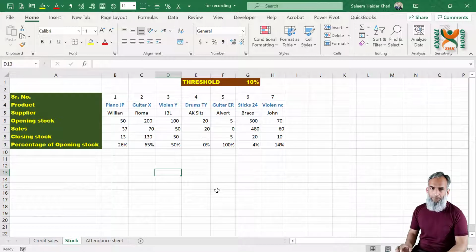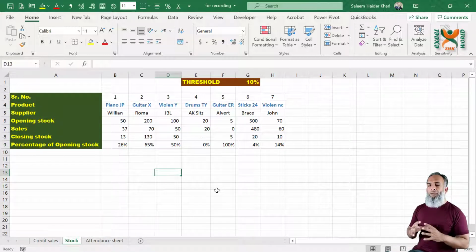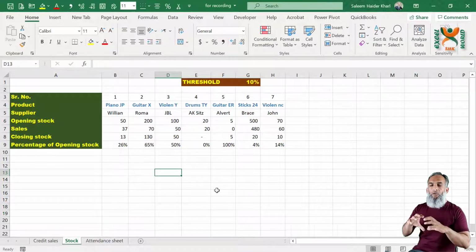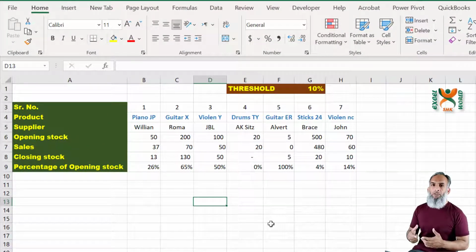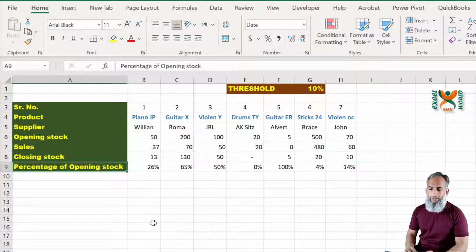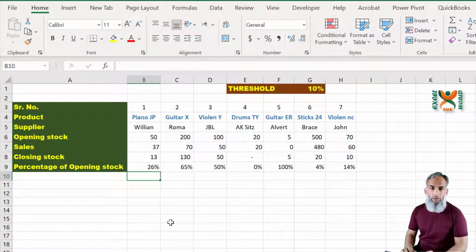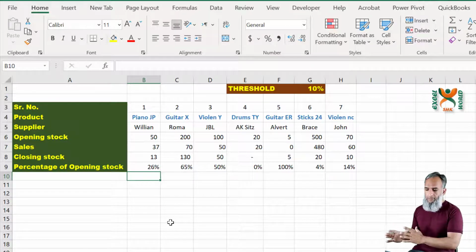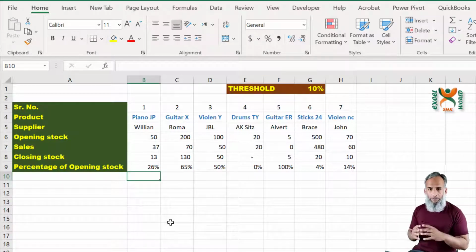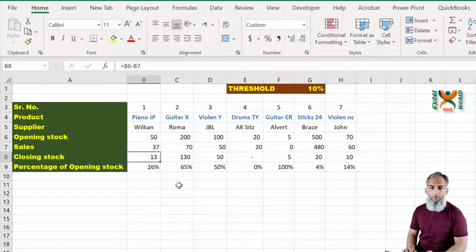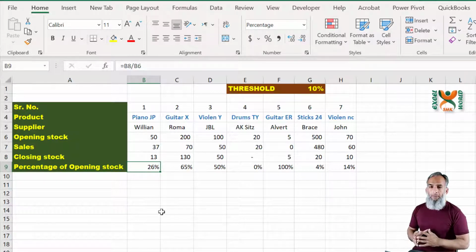Going on to the next one, this is just to make sure that you fully understand how your data is oriented and how you are going to apply the conditional formatting. So first understand this data. This is stock data. You have different musical instruments, their opening stock, and your sales for the day. You are just punching in the total sales for the day, and you have the closing stock available with you.